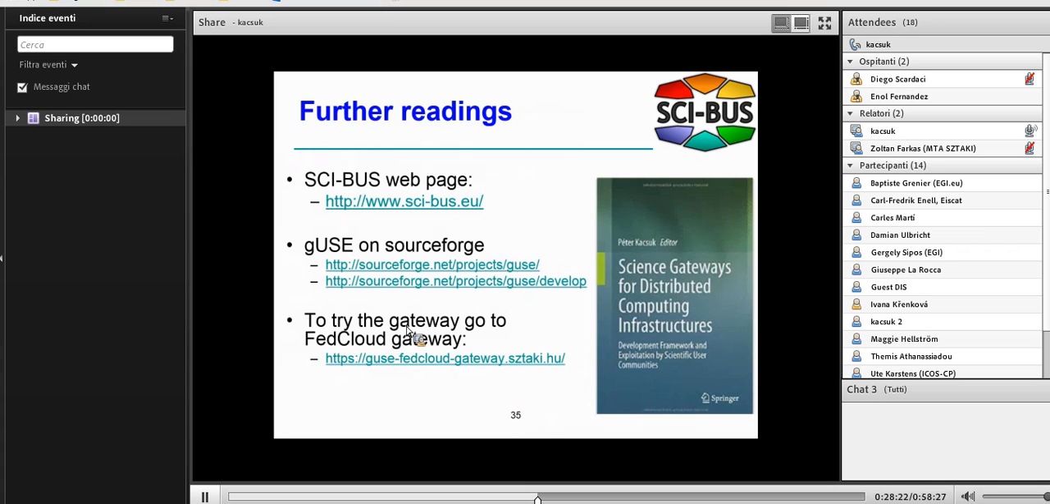If you want to get more information, then please visit this website. And also I can recommend this book, which describes a lot of the experience we gained in the SCI-BUS project. The first half of the book describes the technology, including, of course, the workflow and the execution management technology. And the second half contains use cases from different customized science gateways. So all this I mentioned is described in detail in this book.